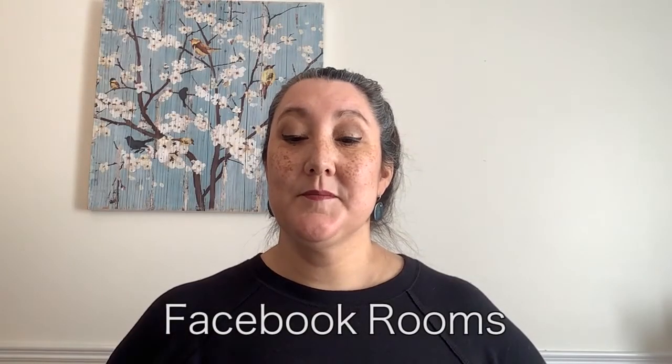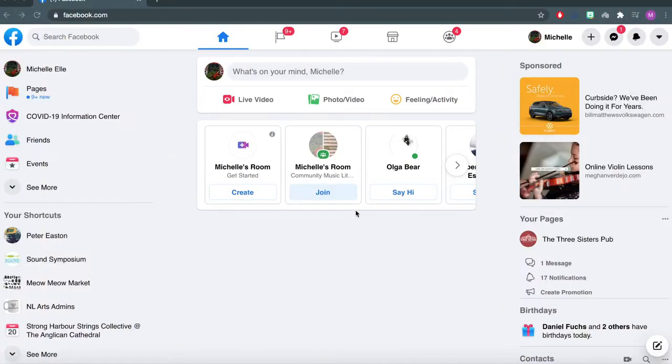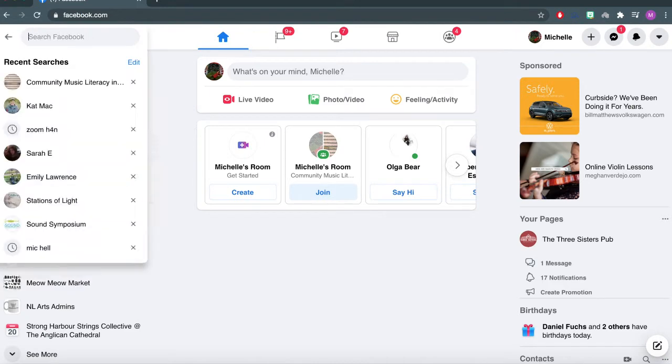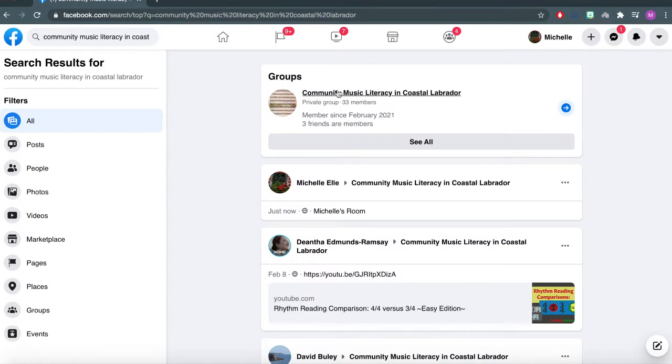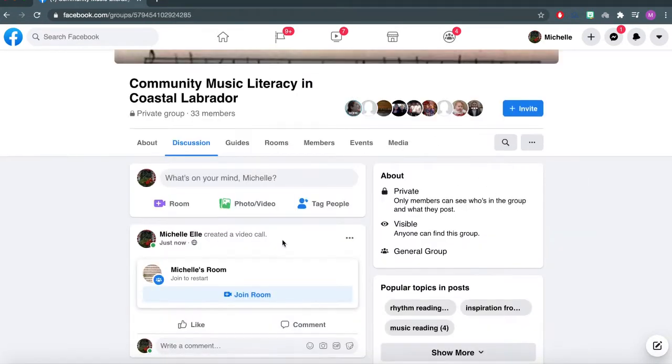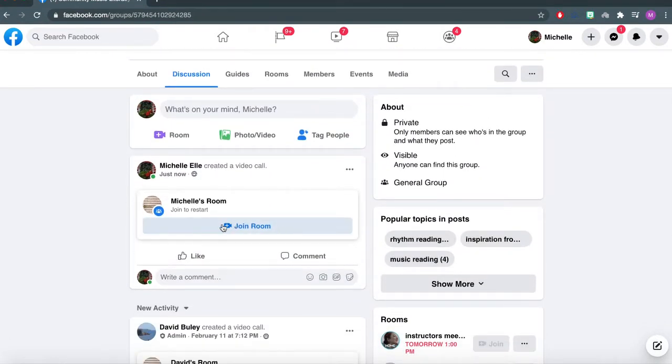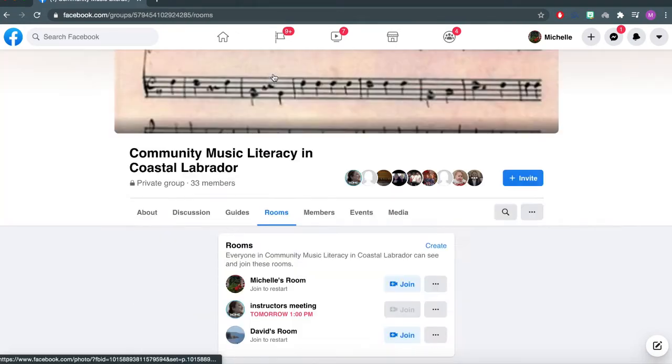Facebook Rooms. If you're using a computer or a mobile device, at the scheduled time, you will see a link pop up on Facebook alerting you that there is a room open in the Community Music Literacy in Coastal Labrador group that you can join. You can also navigate to the CMLCL group and find the link to the room right at the top of the page. If you can't find the room, we will email you a link to it and you should be able to click it and open it.